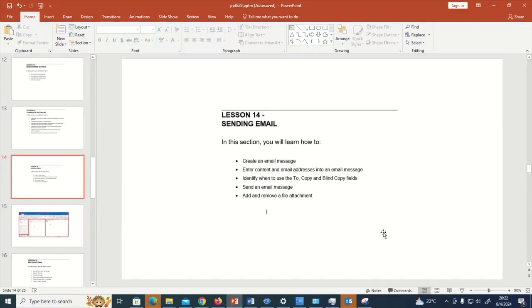After completion, you should be able to create an email message, enter content and email addresses into an email message, identify when to use the To, Copy and Blind Copy fields, send an email message, and add and remove a file attachment. Those are the activities we are going to demonstrate here. The email application that we are going to use is Outlook.